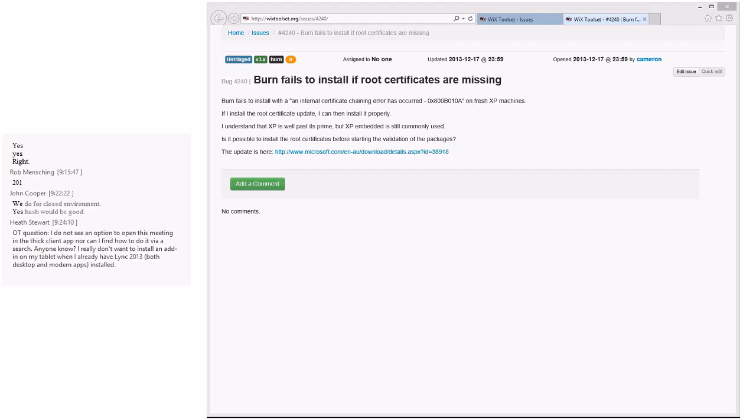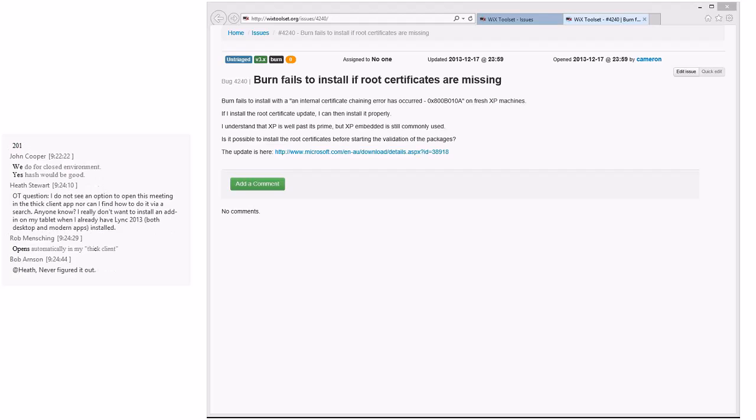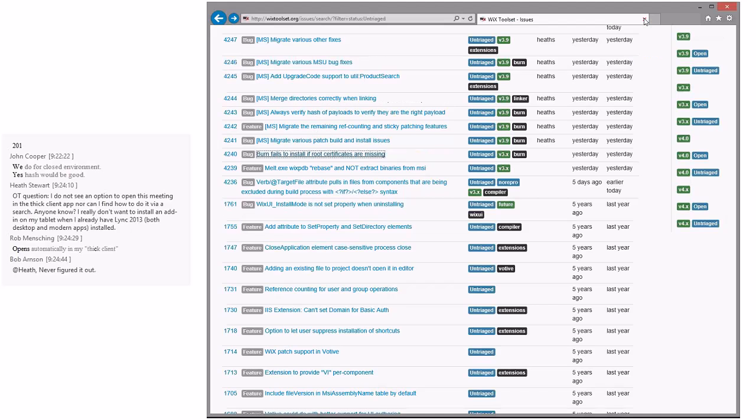Heath, I never figured it out, so. Oh, wait, he probably can't hear me if he can't run the... Yeah, it opens automatically in the thick client for me. Well, yes, but you're running the meeting. No, that's true. I am special that way. All right, so are we on to the next bug then? Yeah. All right, so now that we have Heath back, should we try to go back, or can he even hear us yet? Do we know? Don't know. I don't think it, if.